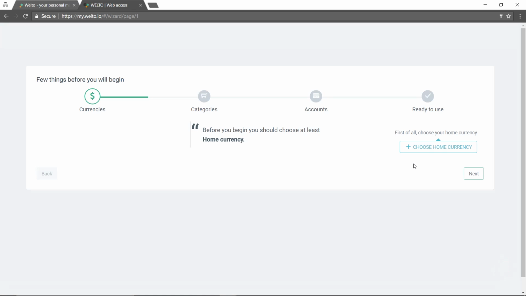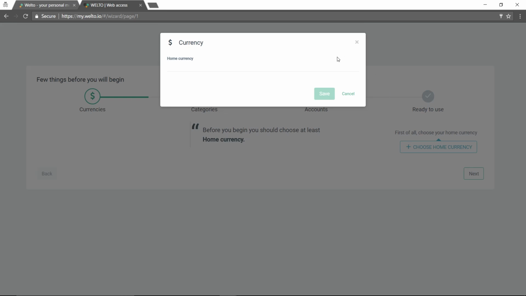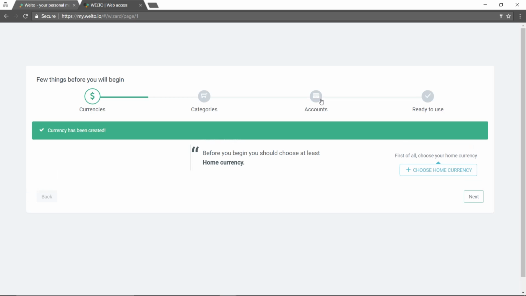Here you'll be presented with the initial setup. You'll be able to add currencies, add categories, your accounts, and you'll be able to get started right away. First, we're gonna add a new currency. Select your home currency. Click Save.